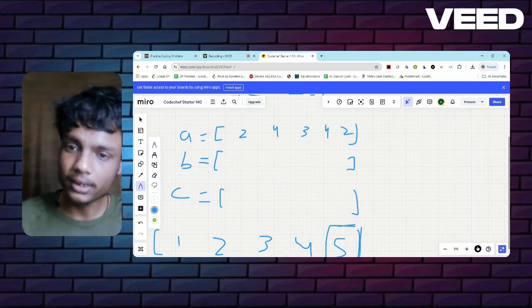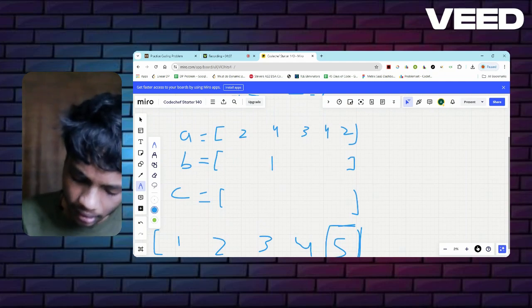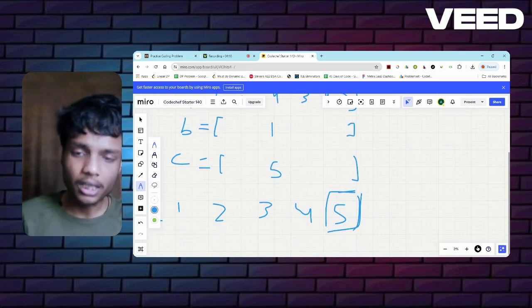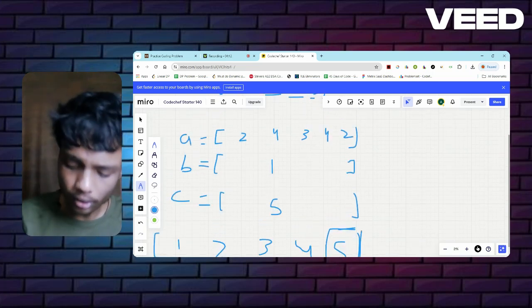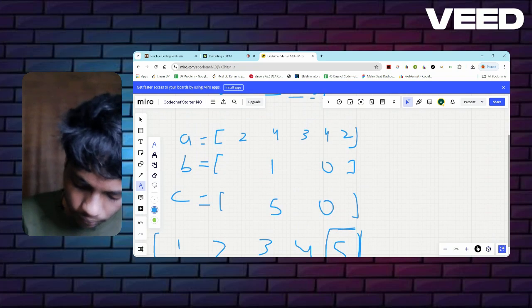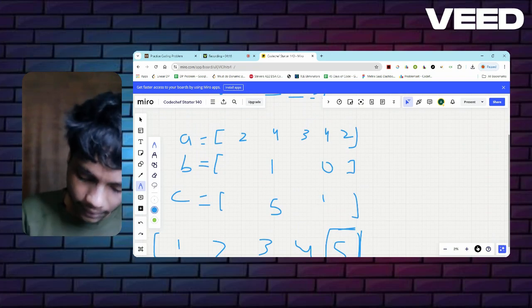How can I make 5 easily? First of all, if I simply add 1 there, then it will become 5. Now I want to make 4. How can I make 4? Simply add a 0 and it will become 4.